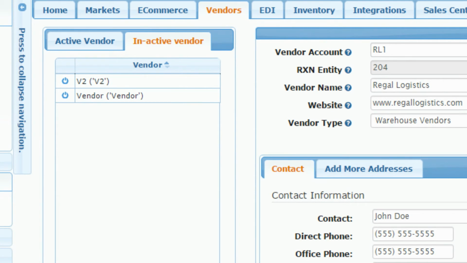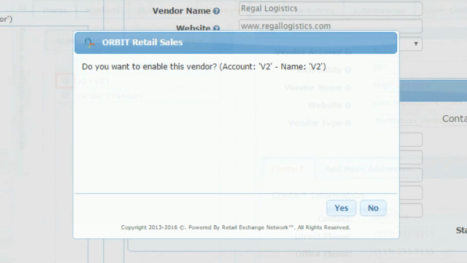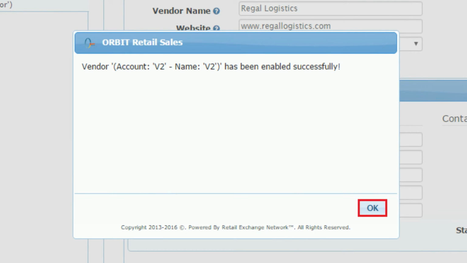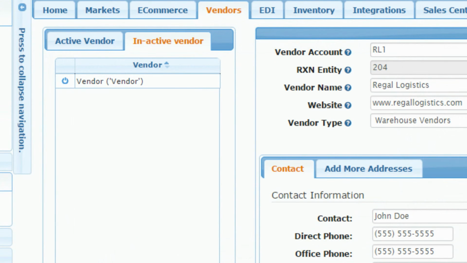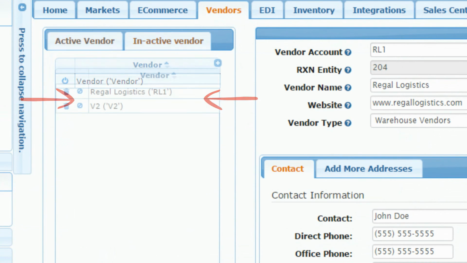If you want to enable the vendor again, go to the Inactive Vendors section and click on the Enable icon next to your desired vendor. A pop-up will appear and ask whether you want to enable this vendor. Click Yes. Clicking No will not enable your vendor. Once you click OK, the vendor will no longer appear under the Inactive Vendors section and should now be under Active Vendors.